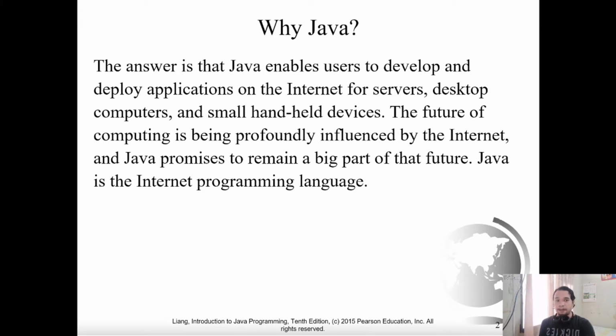Okay, so the future of computing is being profoundly influenced by the internet. Okay? So it's very evident karon, okay? Ato ang mga devices, itong mga electronic devices, most of these have a capability to connect to or interact with the internet. Okay? And Java promises to remain a big part of that future. Okay? So Java is considered as the internet programming language.